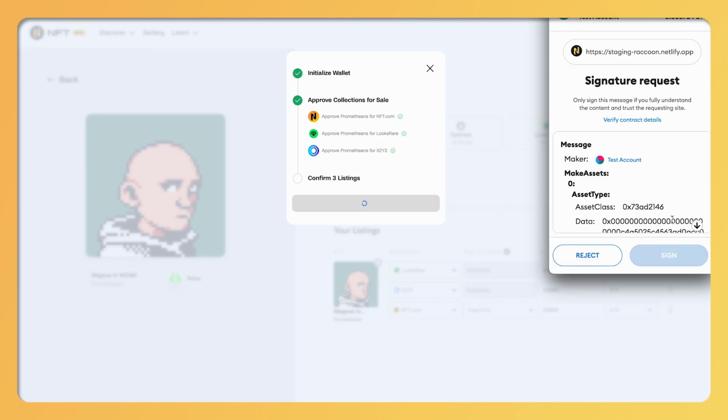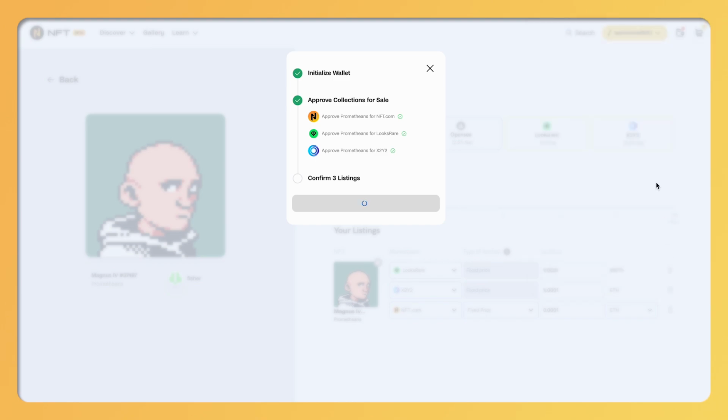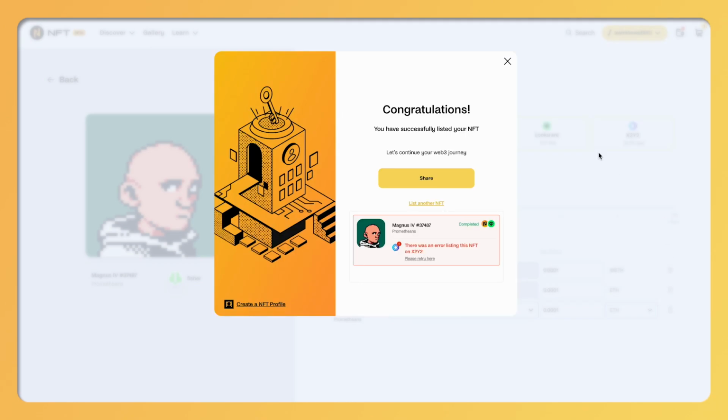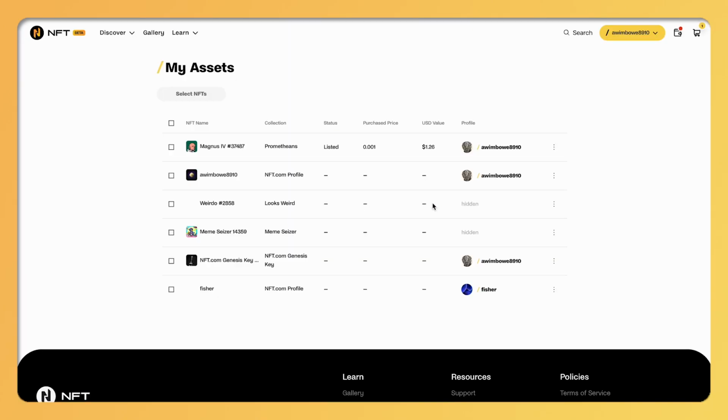And once I sign each of these transactions, this will trigger the corresponding listings on NFT.com. Now, in this case, despite one listing failing because of an error on the X2Y2 side, I was able to successfully list on NFT.com and on LooksRare. I can share this on social so that I can promote purchasing of my NFT, or I can go through the process of listing another NFT.